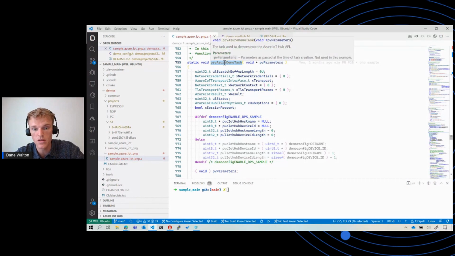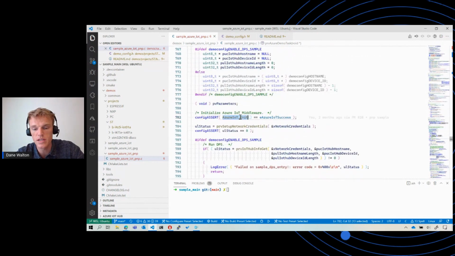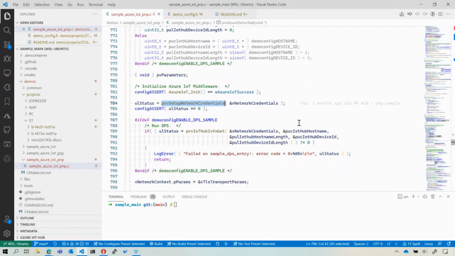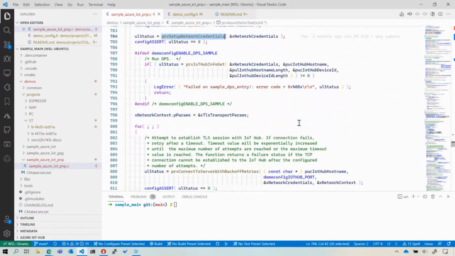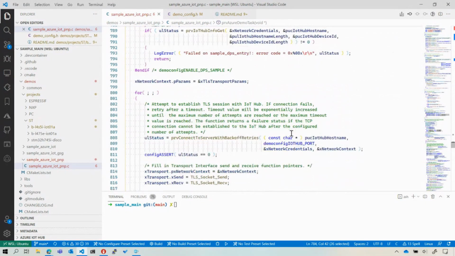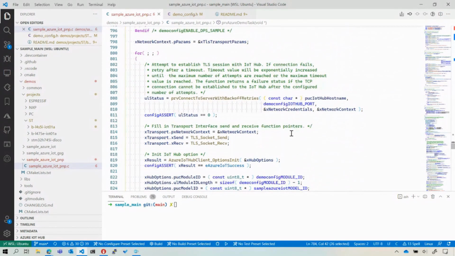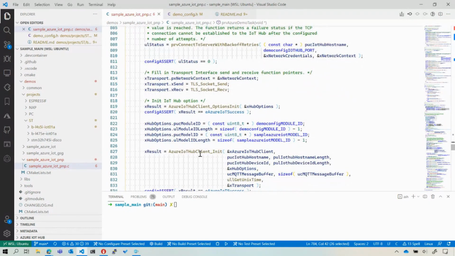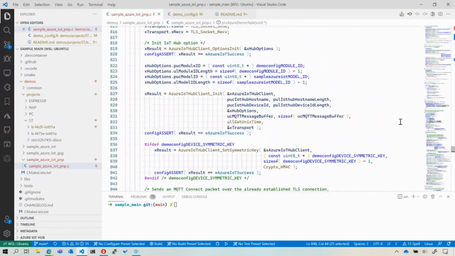Going over how that is all set up, we have the PRV Azure demo task. It starts here, then goes through and initializes the middleware code. It'll set up the network credentials. So it will connect to either provisioning or IoT Hub via the TLS and TCP/IP connection. And then, once you connect to IoT Hub or provisioning, it will call the MQTT connect via our calls, which you can see right here. So we will make that MQTT connection.